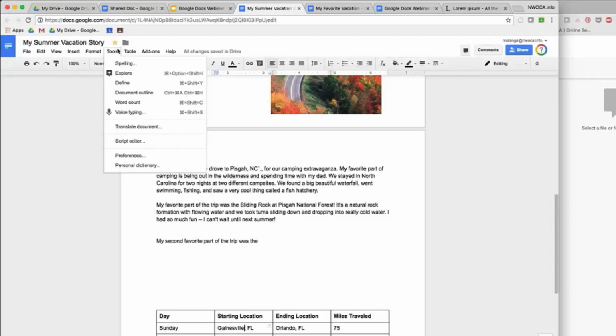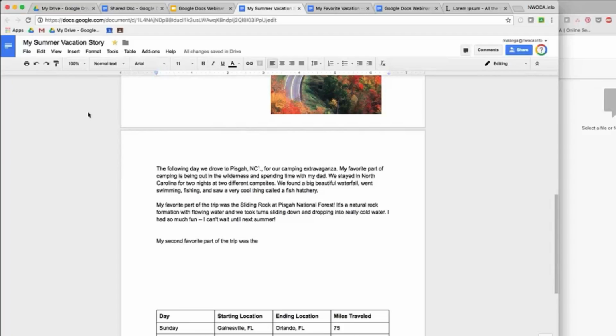And then you could also do voice typing. I'm not even going to try that right now because of the audio issues we had earlier. But in theory, you could open voice typing up and you could speak right into your computer and it would translate your voice into typing.